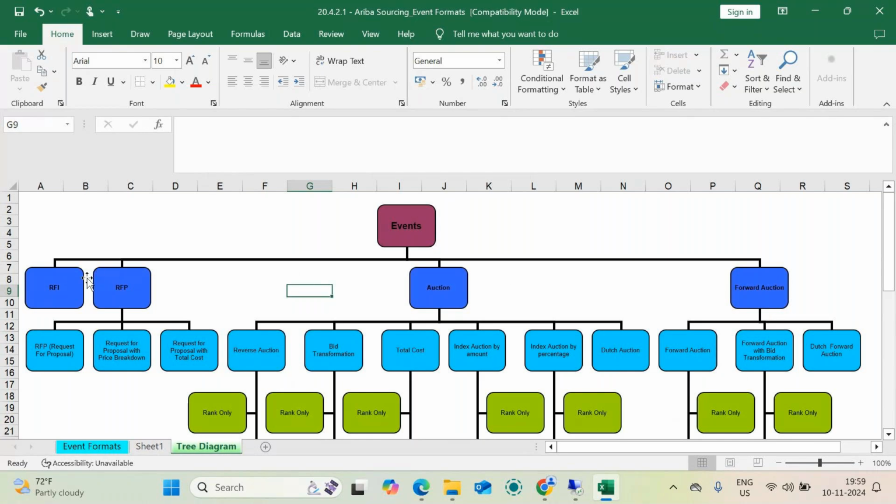Under RFI, we collect information from the supplier. If you want to collect some information from the supplier regarding your material or some new product, then we will float the RFI. If you are unaware of a new product, or you want feedback from the supplier side or market side, then you will float the RFI. So that is for information only. There is no negotiation, no price collection. It is just about the product information. So then we will float only RFI.